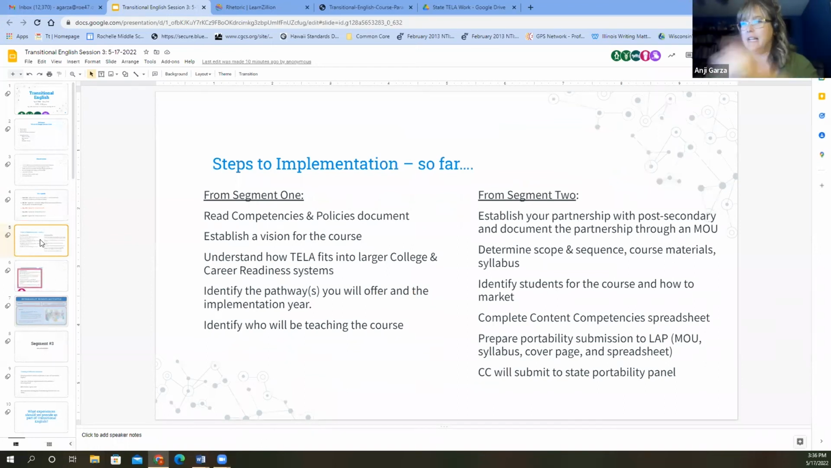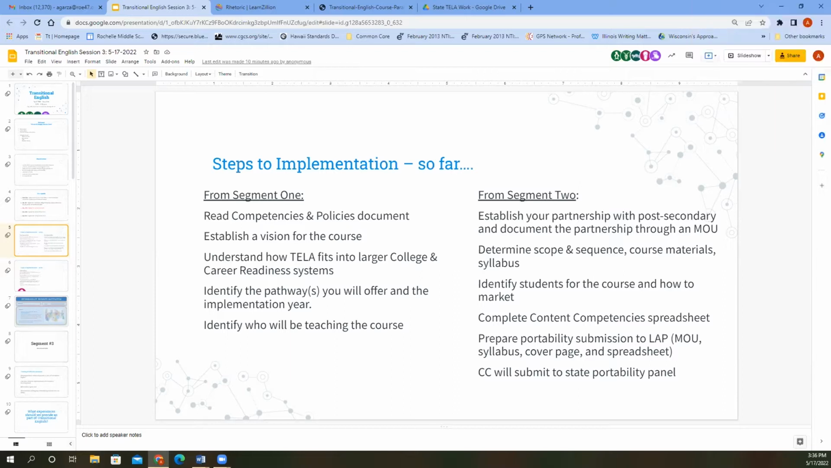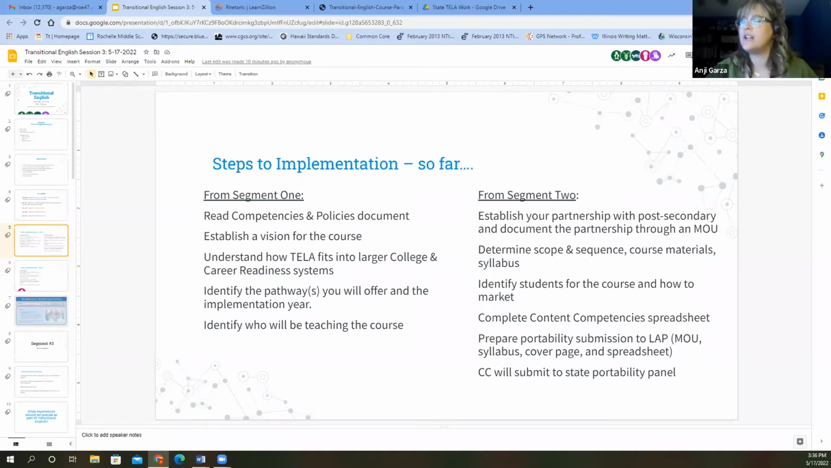Some of you have asked, gosh, we're just starting with this process. What are some things that we should be doing? So we briefly reviewed this last time. From the two segments that we've been working through over the last month, these are some of those activities that you and/or your partnership might engage in order to make transitional English a reality, starting from the really simple things, such as reading the competencies and policies document, all the way to some of the more in-depth or complex work with regards to portability submissions.